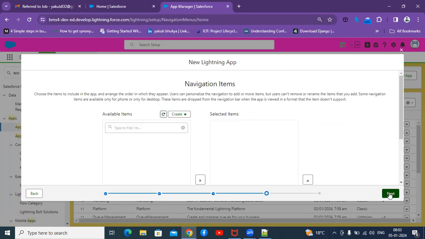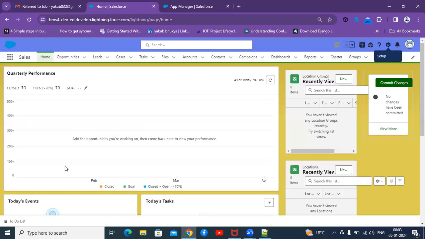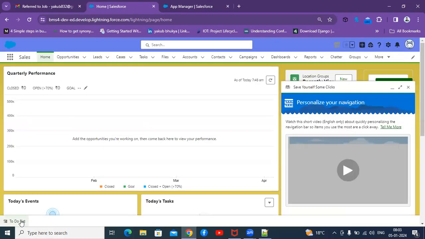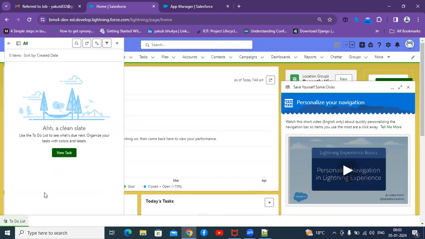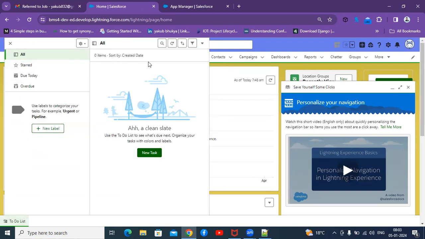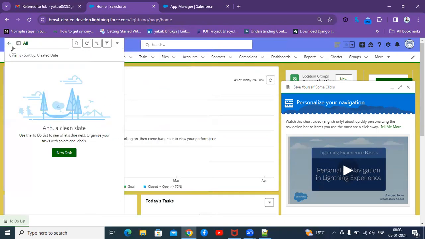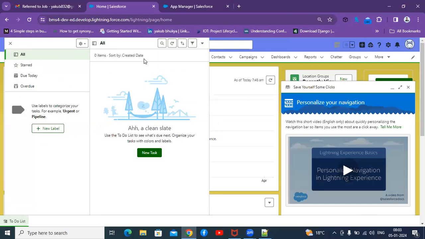Next, after adding the utility bar, we are creating an app, right? The utility bar means this one. The to-do list here we are having, right? This is coming because of the utility bar. So like this, if you want to add any features that you want to access from anywhere on the page, we can add a utility bar and see it. Okay, now we also added one thing in the utility bar, that is OpenCTI.